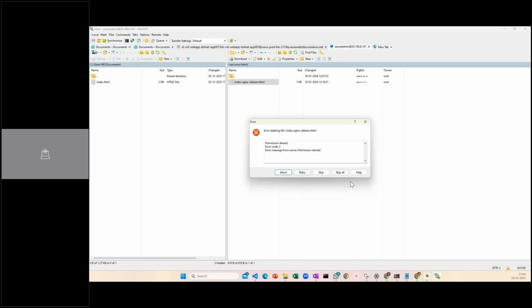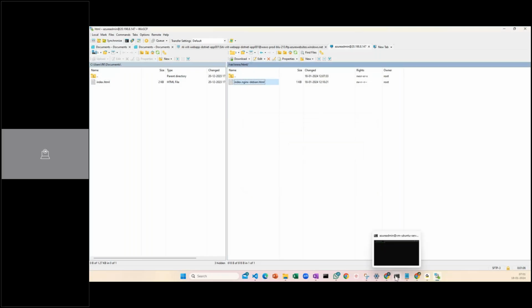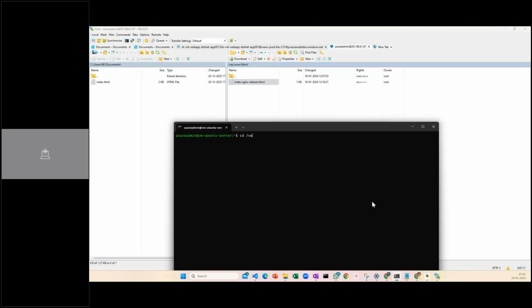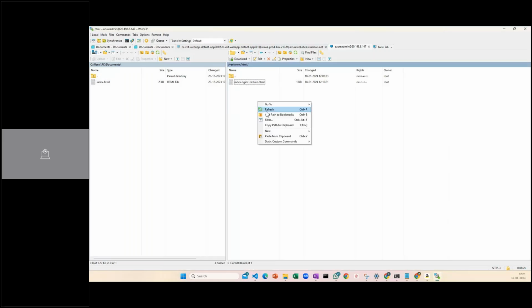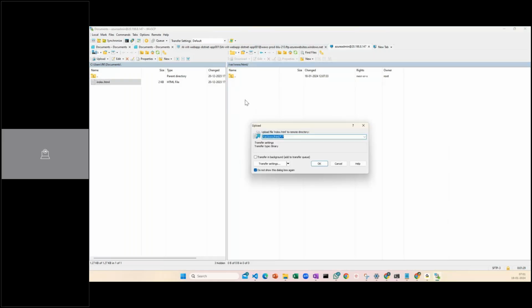Let's do one thing. Let's delete this file from here first. cd /var/www/html, and I'm going to say sudo rm and then the index file. There's nothing here. Refresh. If I move this file, let's see what is going to happen.